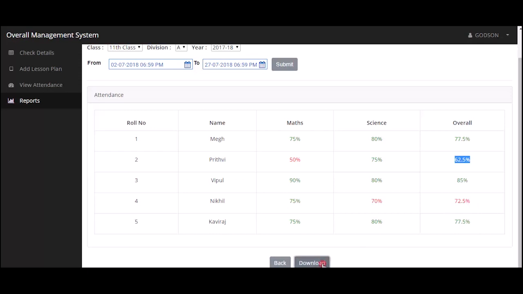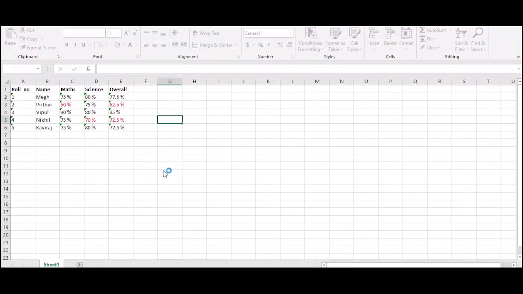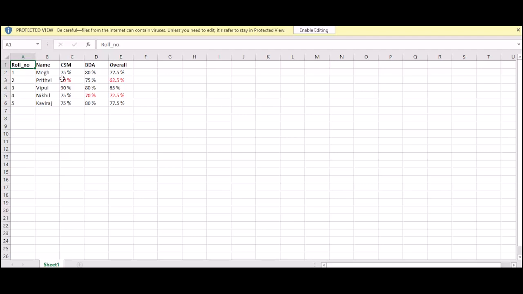So I click on this download button. You can see it has been downloaded, and I can even view this particular thing, the overall attendance. So this is the overall attendance. Even in the Excel sheet you can see it's been highlighted. This was the attendance report.